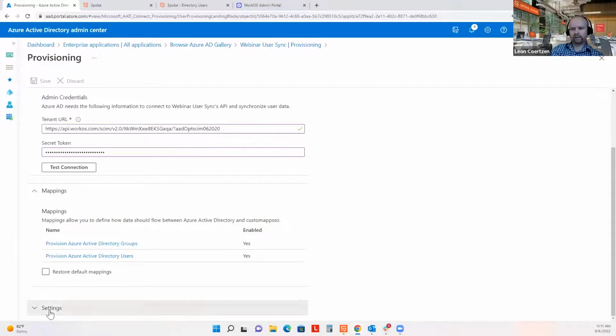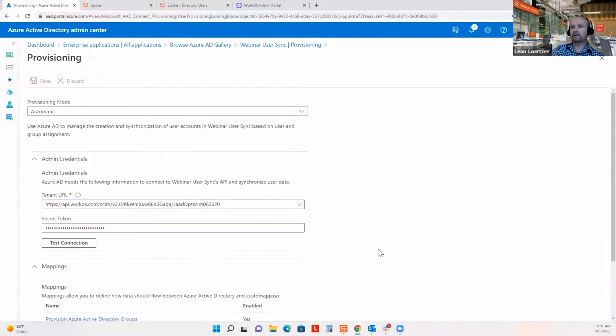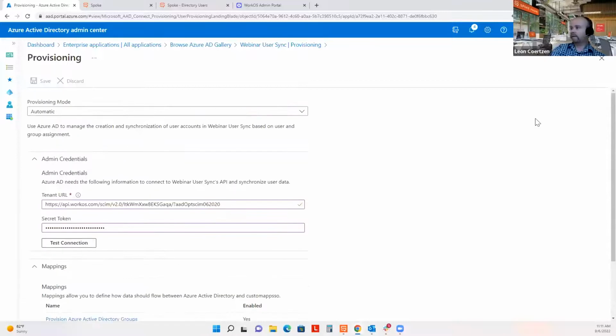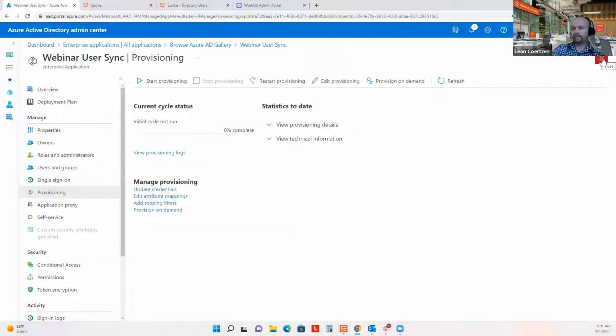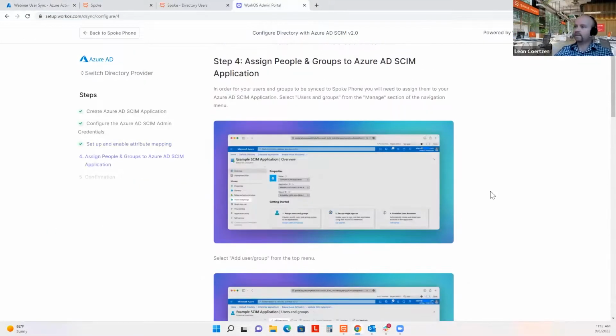Now also just want to double check what's under the settings. Yeah, I don't need to send any notifications. And I think that's done for the settings. Okay, let's pivot back to our guide and move on to the next step.